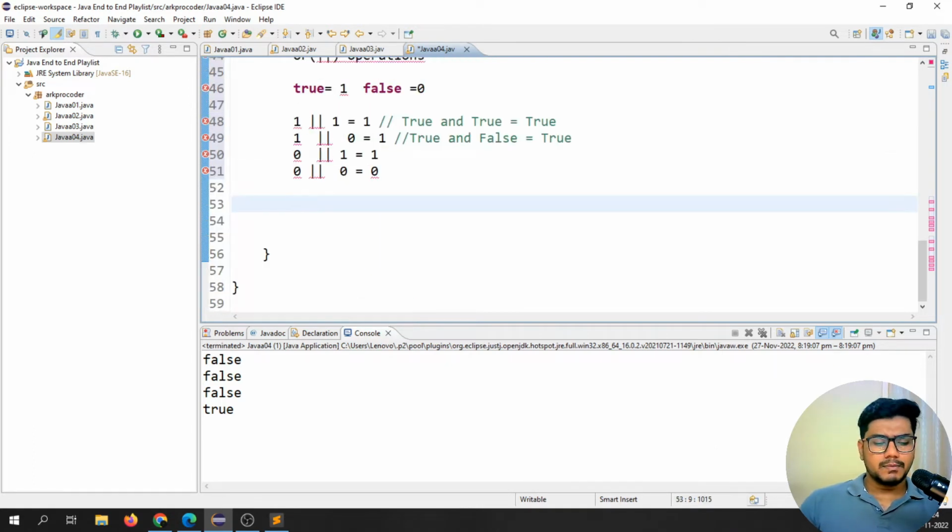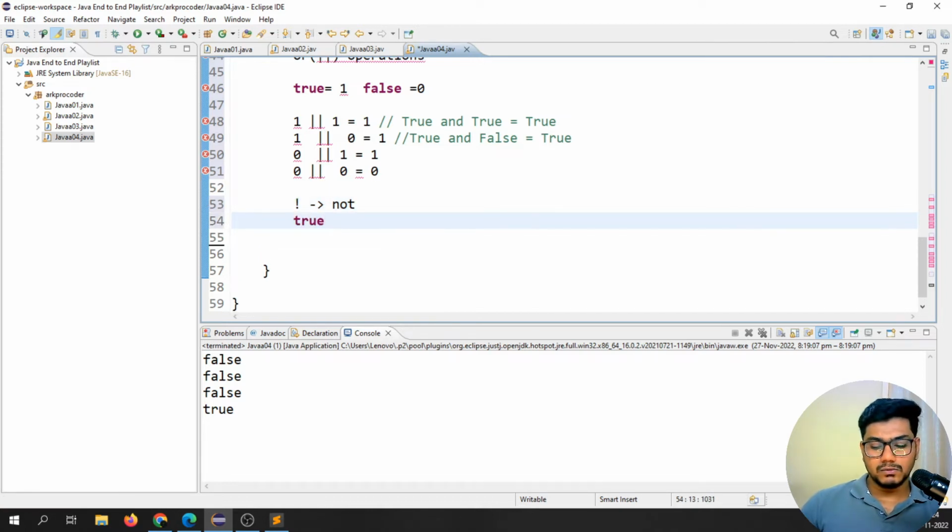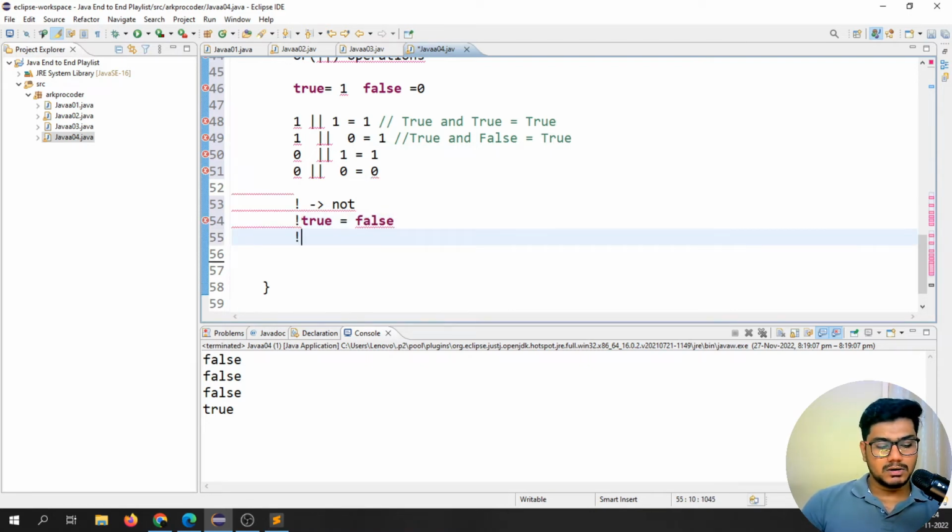And there is one more operator, that is the not operator. This particular operator we are going to treat as not. Suppose if I say not of true, then it will return a false value. If I say not of false, it is going to return the true value. Not of true is equal to false, not of false is equal to true. So that is about the things here.